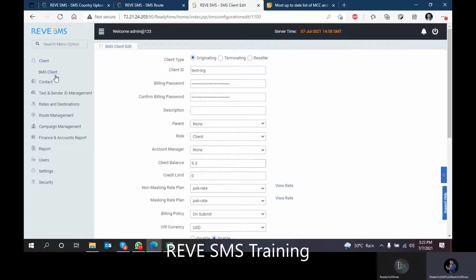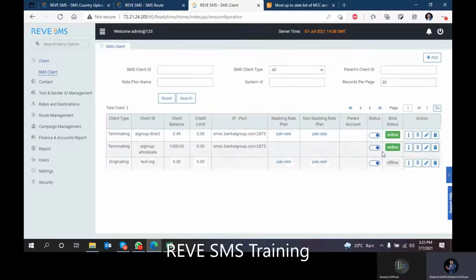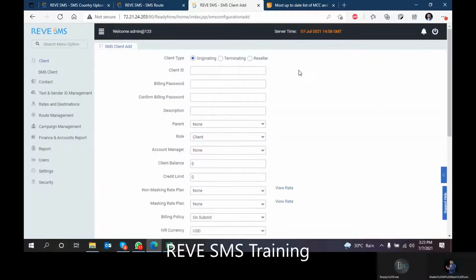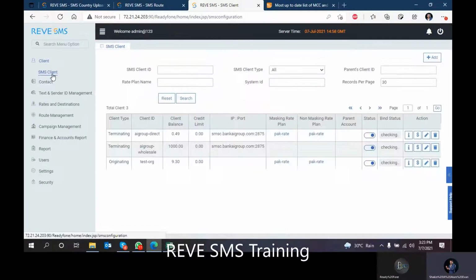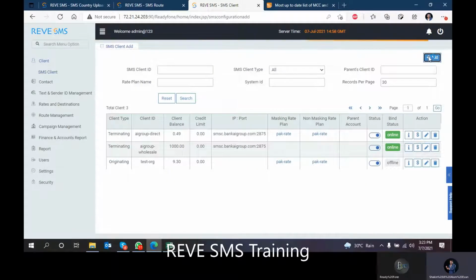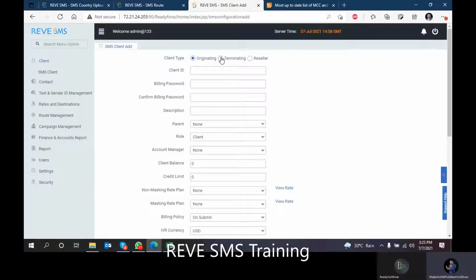So this is the originating client after you create. Okay, so what you need to do for the terminating client. To add a terminating client, you just click on the add in your system, and after it's open, you just set the radio button to terminating.